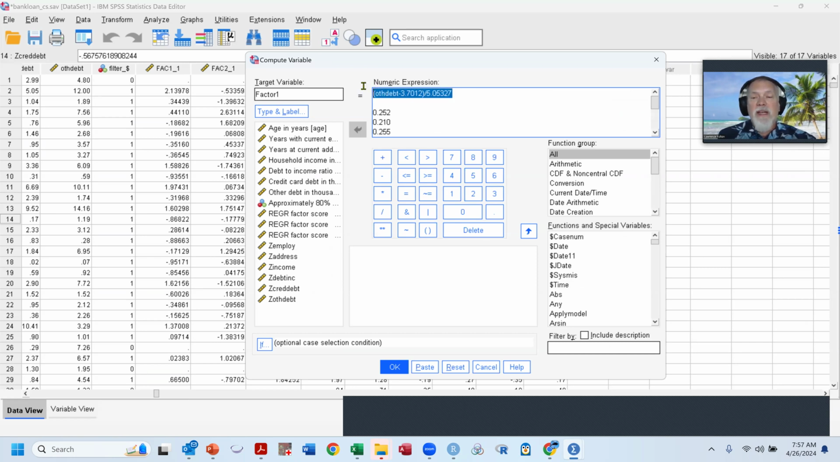Now we have, I'm going to take out this other debt, 0.25 times Z employee plus 0.210 times Z address plus 0.255 times Z income plus 0.101 times Z debt income plus 0.253 times credit card debt plus 0.261 times other debt. Now this will create factor 1 for us.